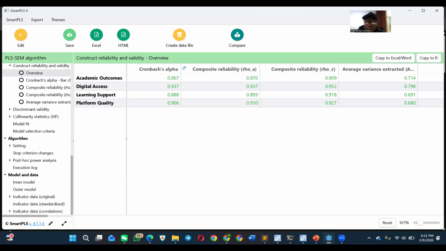So those are the three methods for assessing reliability. You can always copy that to Excel and then paste it in your Word or Excel for the purpose of export. You can also export everything here in Excel. We are going to do that by the end of the session or some other time. But for now, we just want to see how the values are being reported in the software. So now we are done with the reliability.